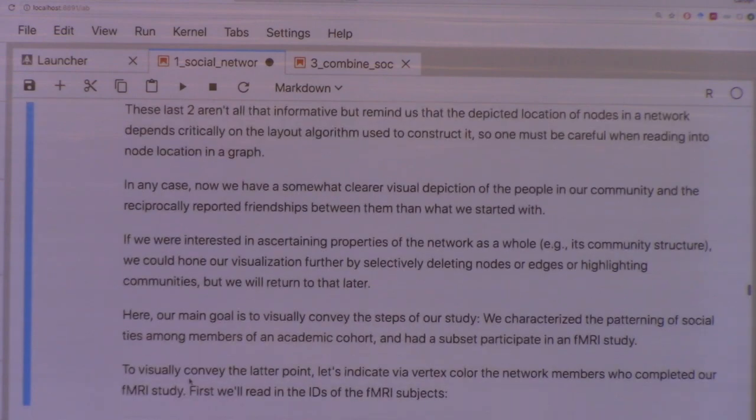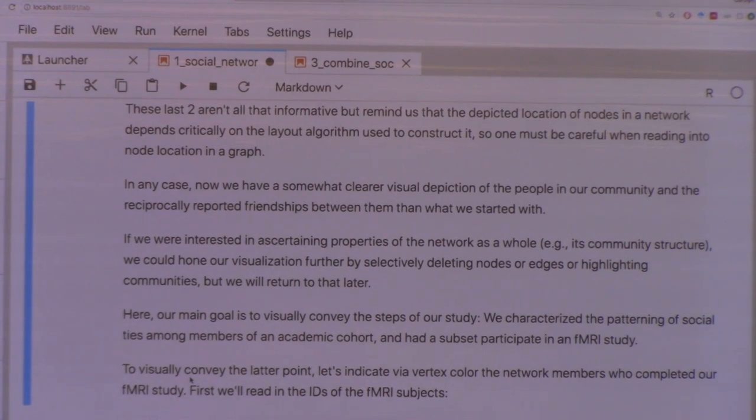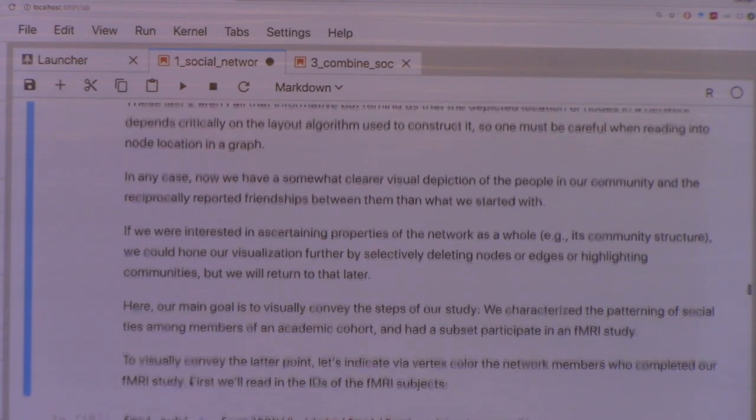But in any case, we've made a little bit of progress in trying to visualize what our network looks like. But here, our main goal is really just to visually depict the logic of the study, that we characterized the social network or the friendships among a community, and then we had a subset of people come in and do something like an fMRI study or something else that sets them apart from the other nodes. And so for this purpose, maybe this layout is okay. We just want to show here we've characterized all these friendships between all of these people, this bounded community, had them come in and do a study.